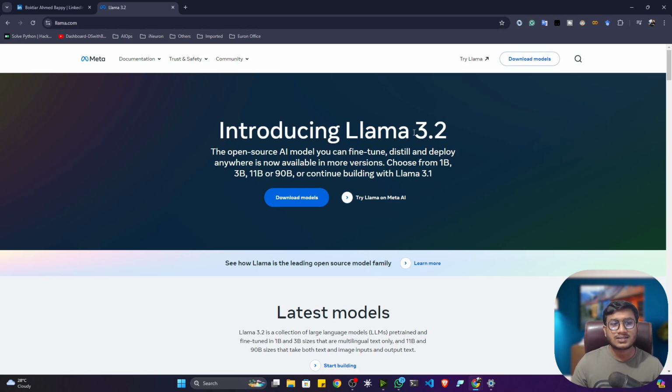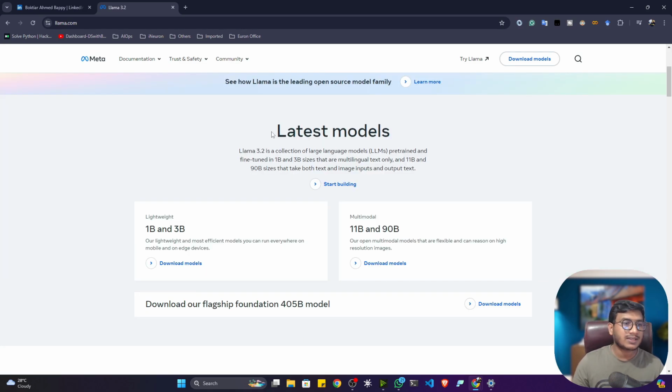Now let's try to discuss Llama 3.2, like what are the new functionalities they have come up with in this Llama 3.2. So guys, here you can see the latest models. Llama 3.2 is a collection of large language models, LLMs, pre-trained and fine-tuned in 1 billion and 3 billion sizes that are multilingual text only. And there is another model called 11 billion and 90 billion. So this model takes both kinds of data, text and images, as an input and outputs text. Okay, so this is one of the amazing models they have come up with.